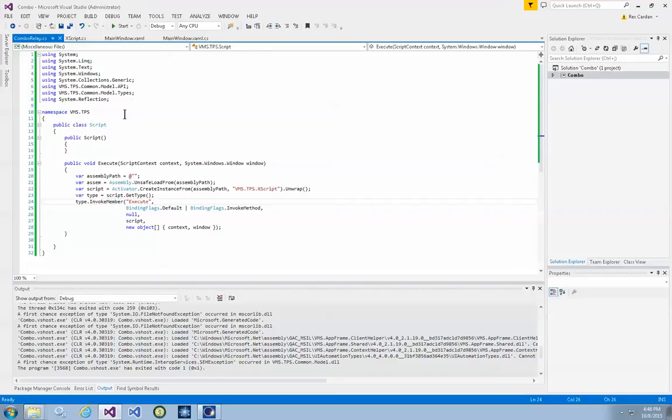Okay, so this is what Eclipse is expecting. It's expecting a script class inside this namespace. It's got to have an empty constructor, and then it's going to have this public method where Eclipse is going to pass in a script context and a window variable, and then you're supposed to run your app right here. But that's not what we're going to do.